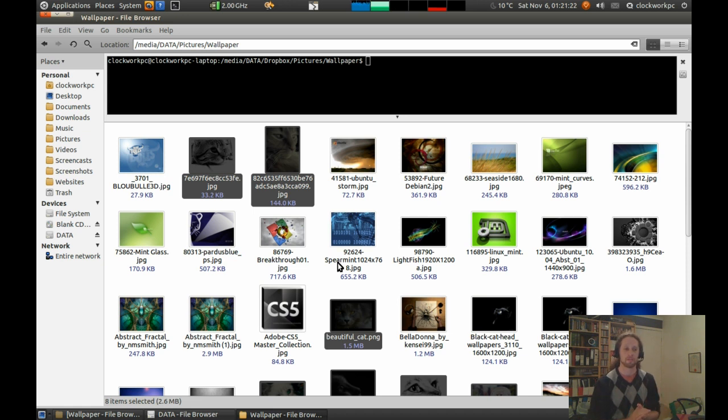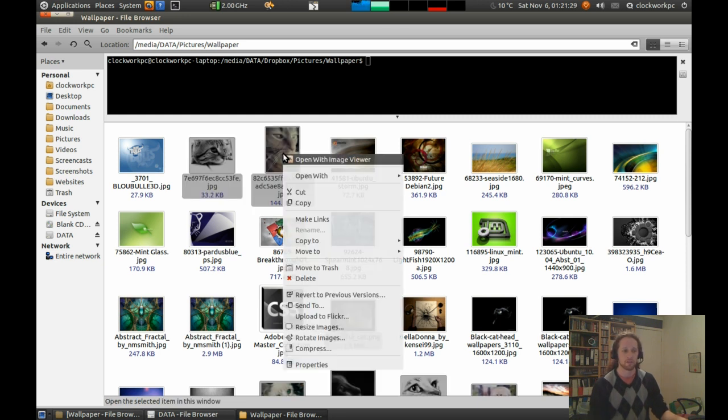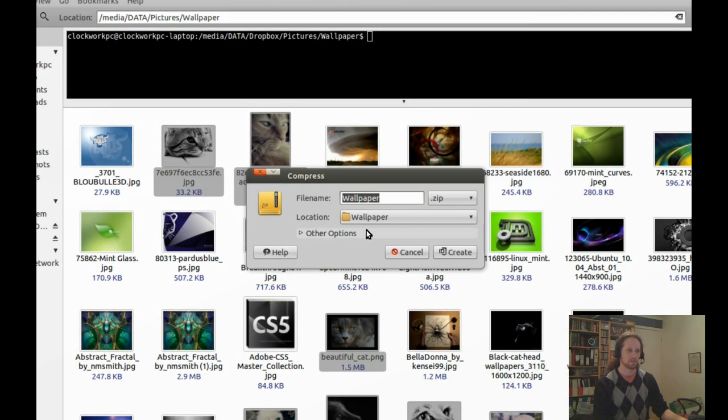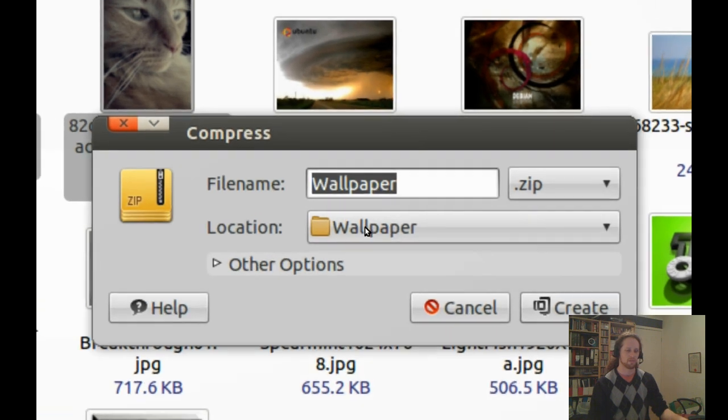Now we want to put them in a zip file. So how do we do that? We right click on any one of the selected pictures, compress, and it brings up this dialog. So we choose a file name. Let's call it kitty pictures, and we can choose location.